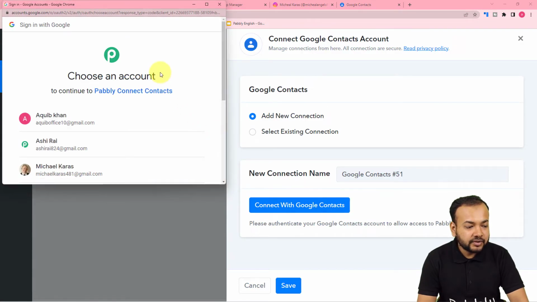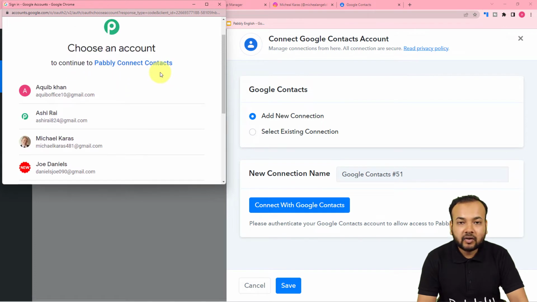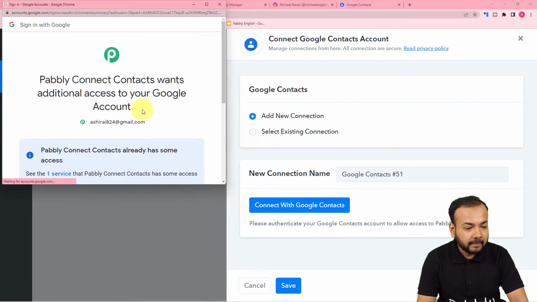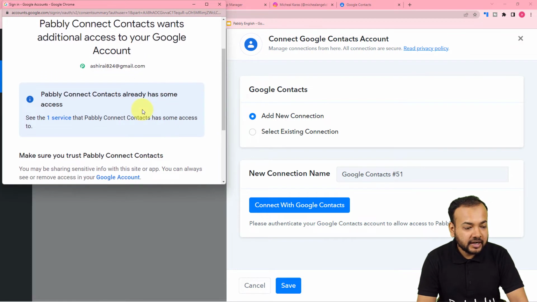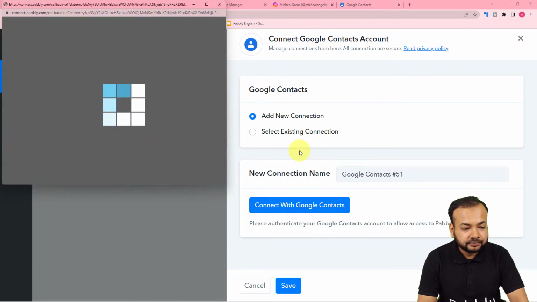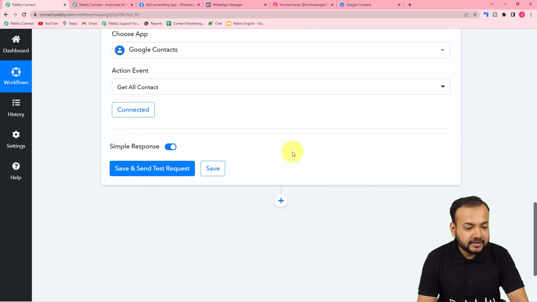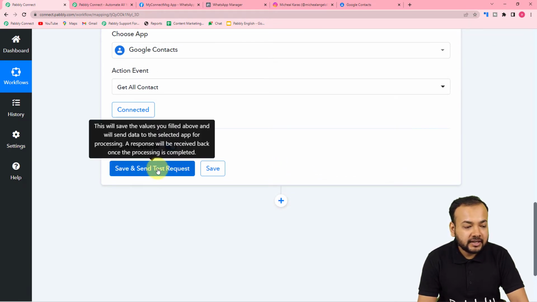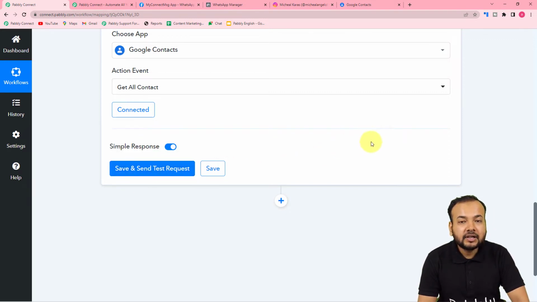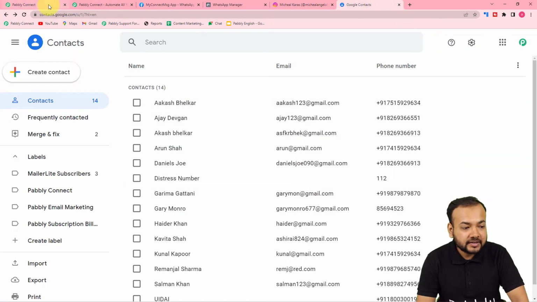And from here, you have to choose the Google account by which you are accessing the contact or in which you have the contacts added. So I'm selecting that. Right. Then you have to give some additional access to that account. Just click on continue. Alright, and you can see we are now connected. And here we have this save and send test request button again. So this you can read here. This will save the values if filled above and will send data to the selected app for processing. Okay, this means by clicking on this, you can fetch the contacts that you have here in Google Contacts application inside this workflow.